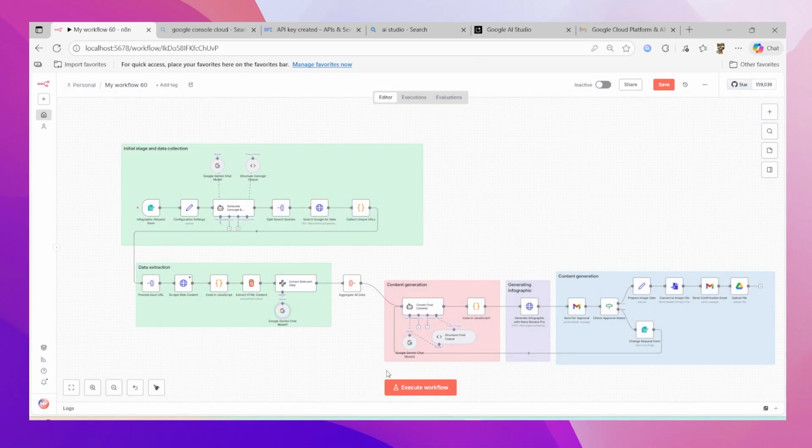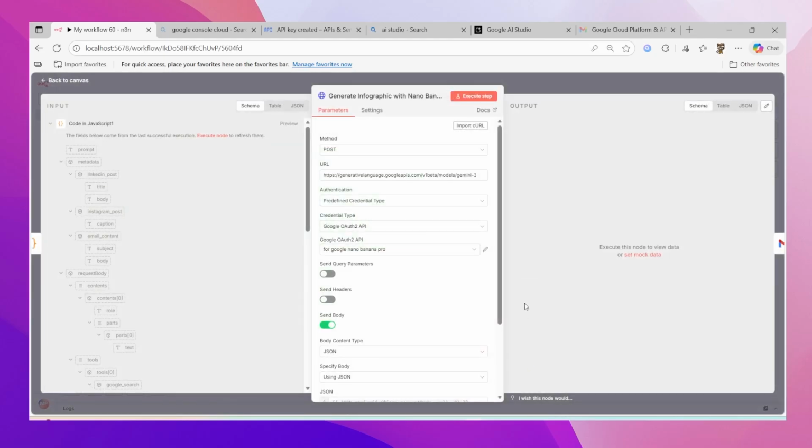Now make sure you are connected to this node, and this node, all the nodes that use a large language model. So you have to make sure that you have connected all of these nodes with the large language model. I have selected Gemini, but you can also use ChatGPT or other things. Now from here, click on this create infographic with the Nano Banana node.